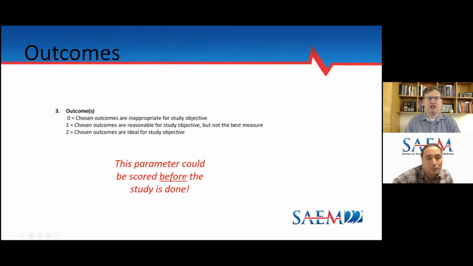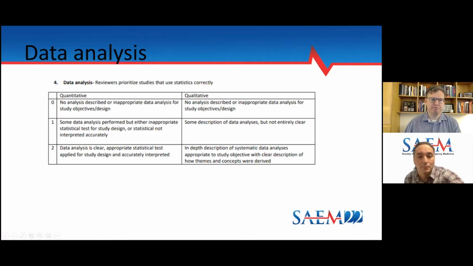The third section is the outcome. This is another parameter that could be scored before a study's done, because you're going to select your outcome as part of your study design, typically before you even collect your data. And if your outcome comes directly from your methods and is tied very, very tightly with your objective, that's the type of outcome that would be scored well on this parameter.